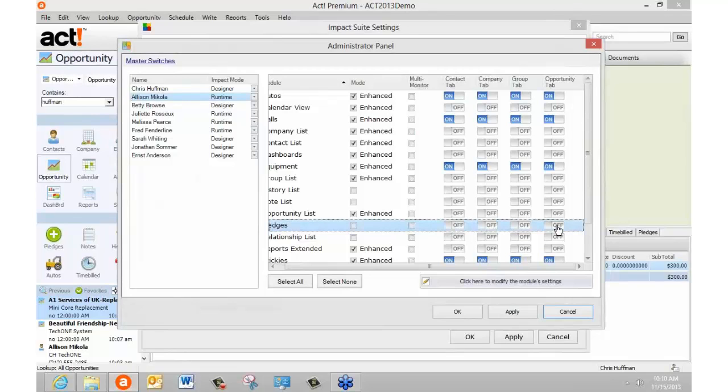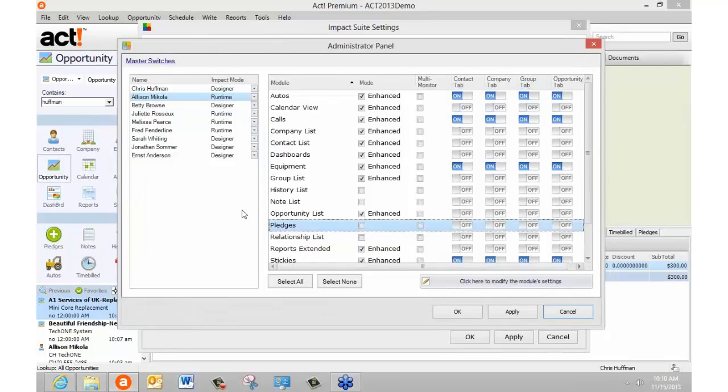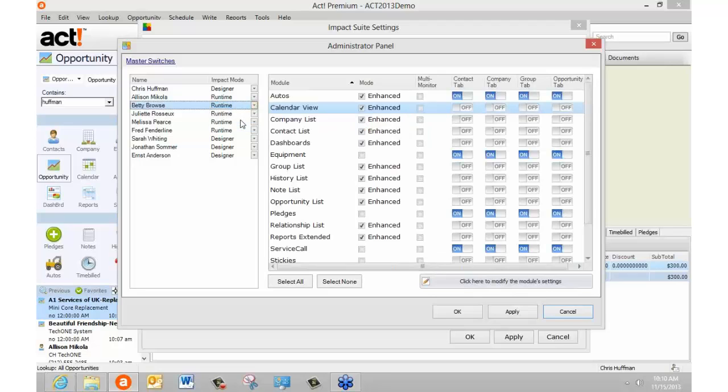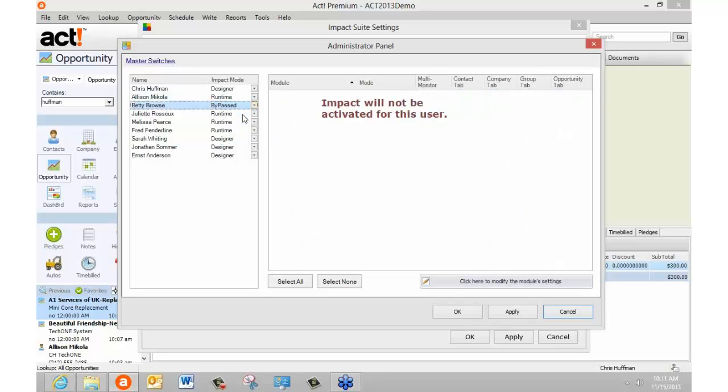Okay. So again, I can go down this list and I can say, well, Betty, I'll put her in runtime mode. And I can choose on and off. But Betty may be one of those people we don't need to see Impact Suite at all. We don't want to need to give her a license. She doesn't need to see any of the interface enhancements. So I can actually say she's bypassed.